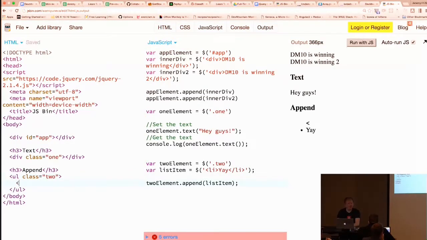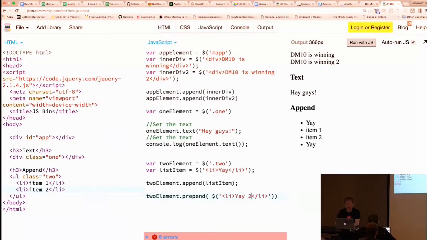I'm going to put some default things in here. Li item one and li item two. Where did our insertion show up? At the bottom of any children. We had item one and item two, and append will put it underneath those items. We can then take element.prepend as a complement. And we're just going to do yay 2. And where does it show up? At the top. So with those two, you can decide where you want it to show up. Do you want to show it after or before what's going on?